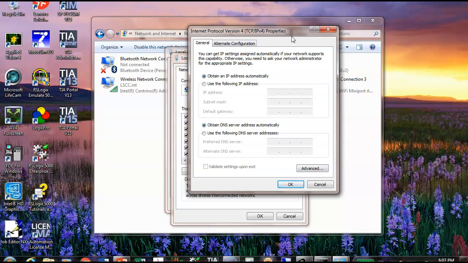I need an IP address for you. And since I don't have a DHCP server, because I have this thing connected directly to my computer, I've got to make that service available. Everybody okay so far? This makes sense?